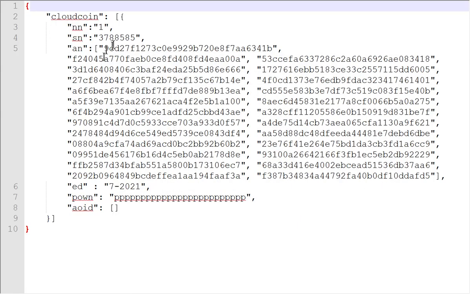So when we open it up, this one is written in JSON. We can see that the bulk of the CloudCoin are these GUIDs. We have 25 of them. They make the coin quite large. It's a file that is now about 1K in size.